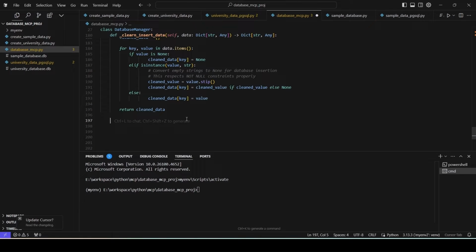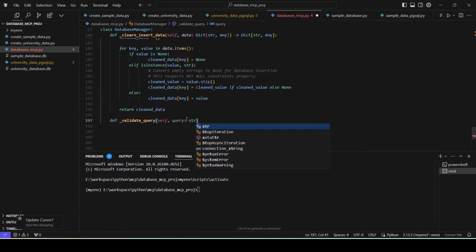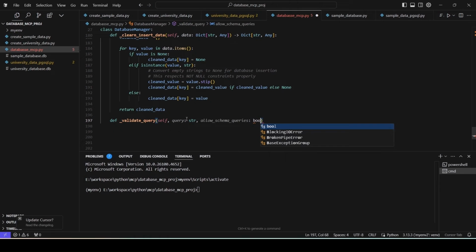After doing this, we will create another method called validate query. So let's do that. Underscore validate query, and this will have a self, and then this will have a query. This would be of type string. This will have a parameter called allow schema queries, and it should be of type boolean. By default, it is set as false.